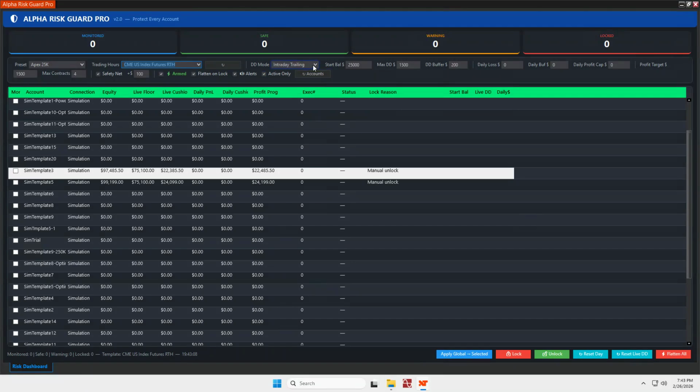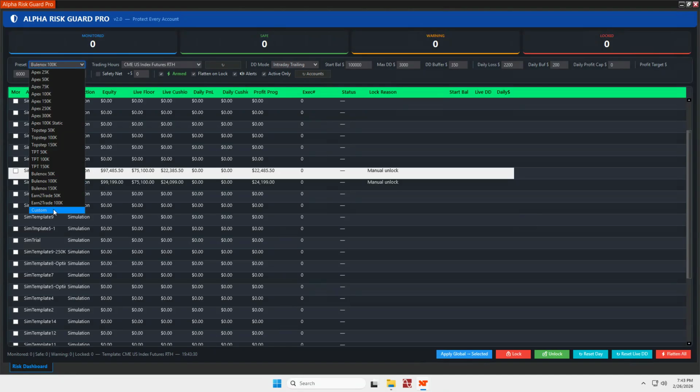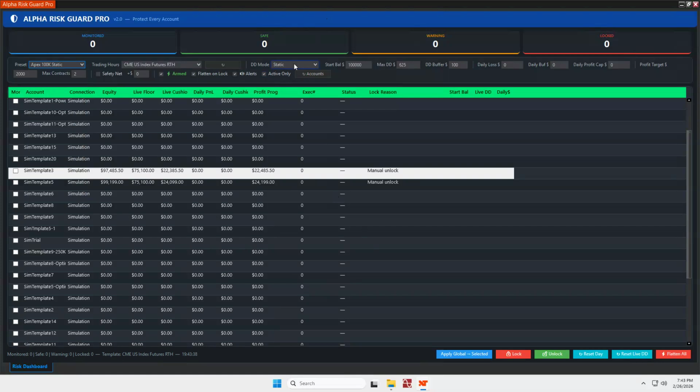Now, drawdown mode. Look at this. You have the intraday trailing, you have the end of day trailing, you have a static. So I'll show you something now. See, when I pick Apex, it shows intraday trailing. When I pick Topstep, you see, end of day trailing. When I pick Plonix, intraday trailing. When I pick TPT, intraday trailing. And if you pick Apex on the static, see? It's already changing, and it's filling out all the criteria live for you.